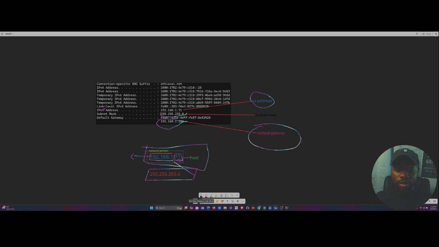And we have a subnet mask, and we said the main function of the subnet mask is just to divide this IP address into two portions. We'll have the network portion and the host portion. The host portion just represents the actual device that you're using, and the 192.168.1 comes as a default from the gateway or whatever router that you're using.